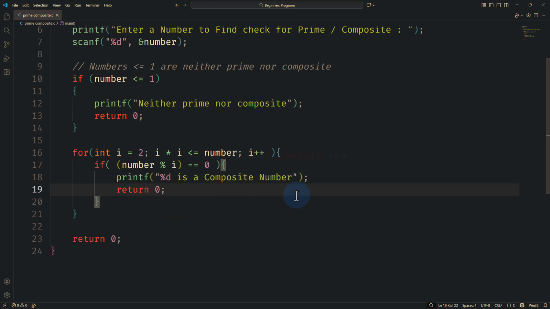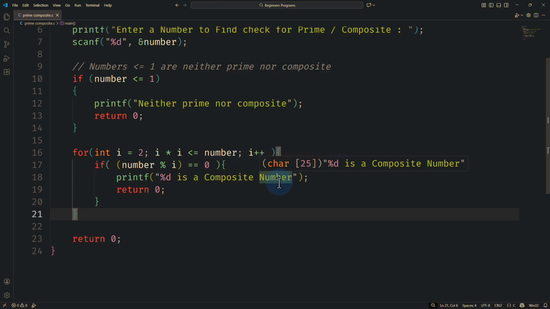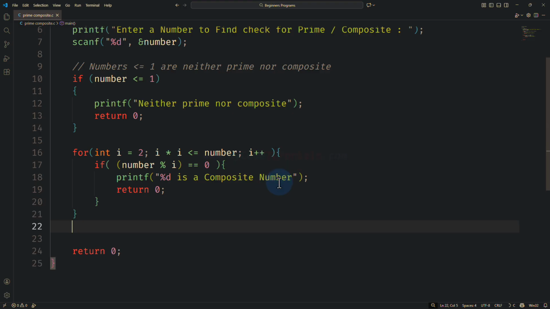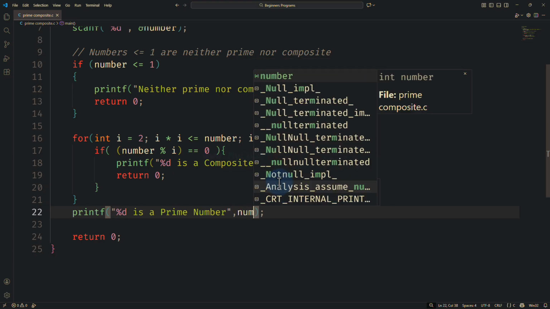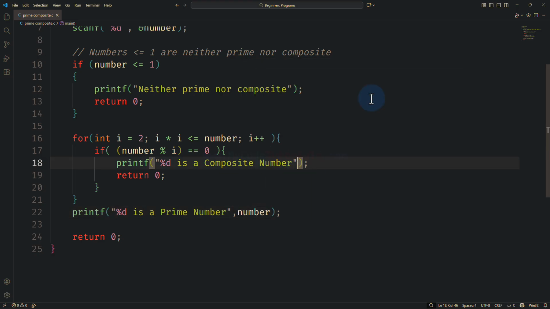Now what if we don't find any number between 2 and the square root of this number, which is a divisor for the number entered by the user? In that case, this particular condition will not be true. So the for loop will terminate. And when the for loop terminates, if we come here in this particular part, then we can say by using the printf function that the number is a prime number. And here I have to provide the value for this placeholder and also here.